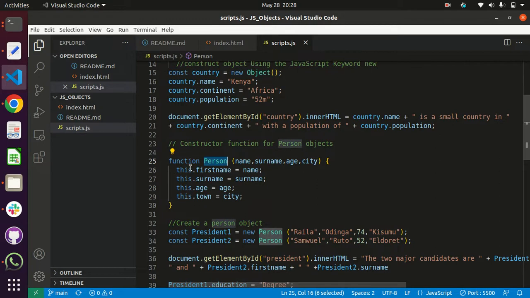Then we must always start with the word this. So you say this.firstName, and you give it a variable. So whatever you assign here is what you had in the variable names. You have to start with this dot attribute, and the attributes are first name, surname, age, and town.